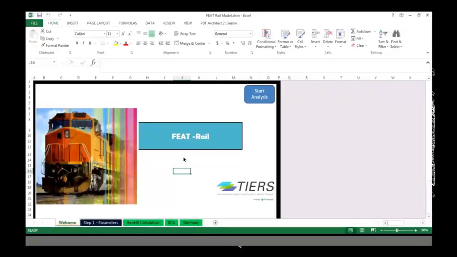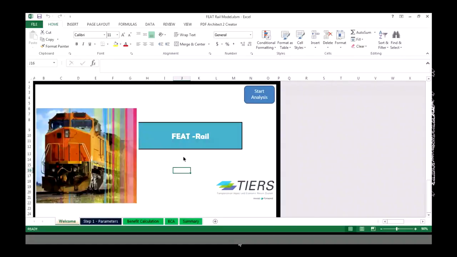FEAT rail tool. Again, this is a very sketch level tool. Given the resources and everything, we told you from the beginning we'd be pulling from previous work to do a sketch level. This is really that first evaluation, does this project pass the sniff test.